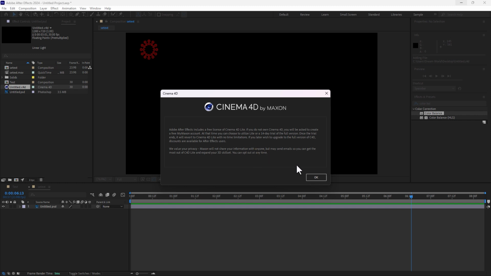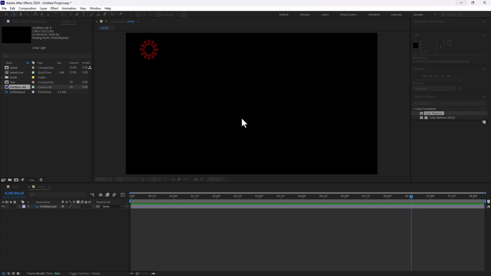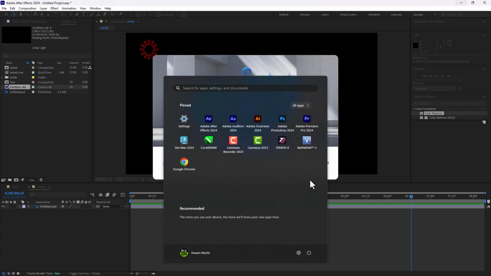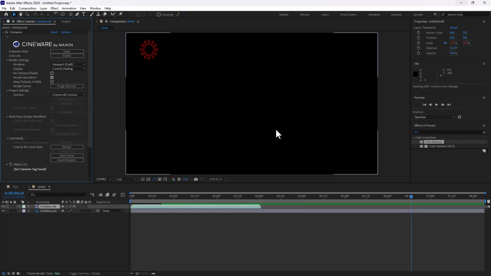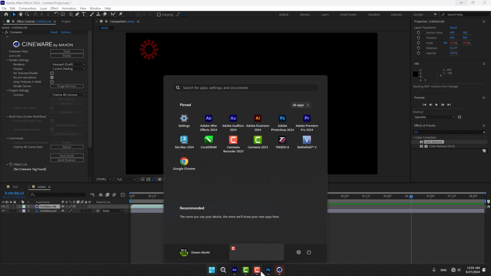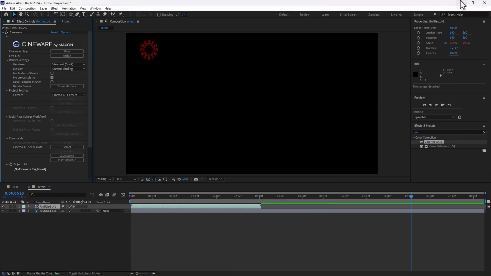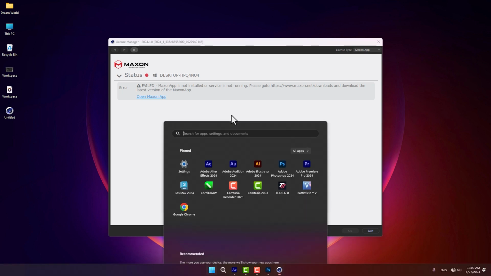Includes a free license of Cinema 4D Lite. Let's click OK. Okay guys, that's about the Cinema 4D effect software. We call it software. And where is the Cinema 4D software?